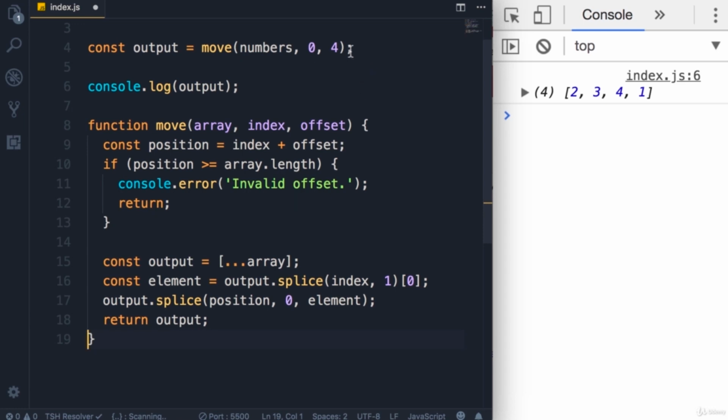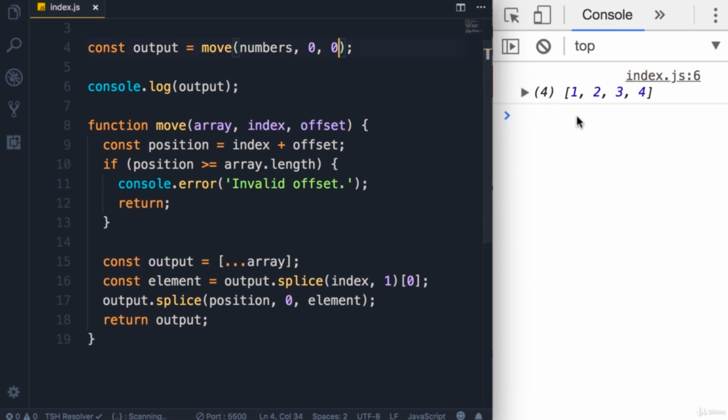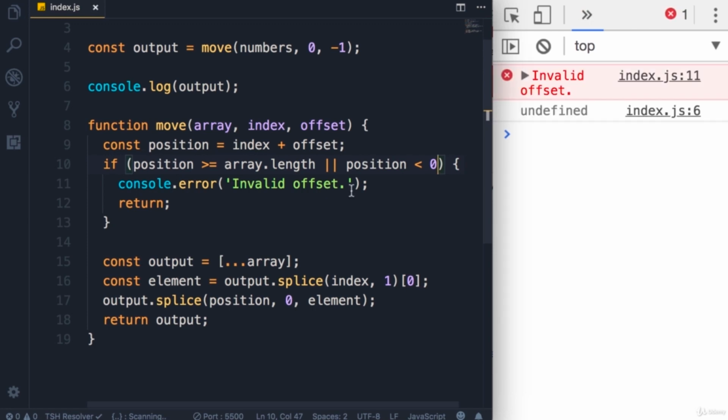So if we pass 4, we should get the error. Beautiful. Now let's pass 0. So we're not going to move this element. We get the original array. Beautiful. If we pass -1, we get some weird result. In this case, 1 should not jump out of the array. So we need to change our validation logic here to something like this. So if position is greater than or equal to the length of the array, or position is a negative number, then we should display the error. So save the changes. Beautiful.